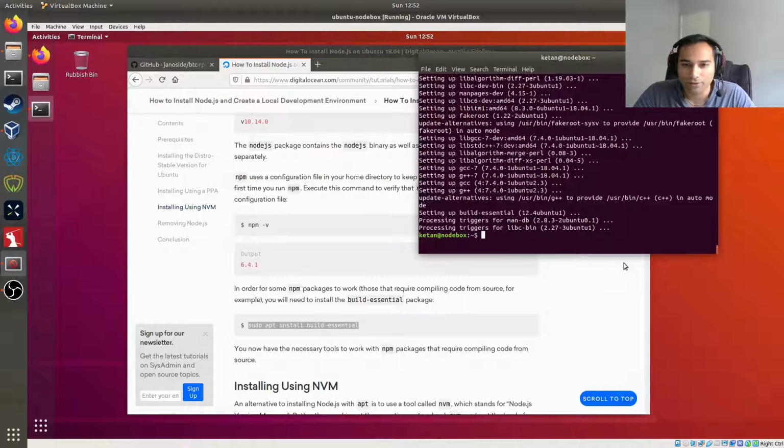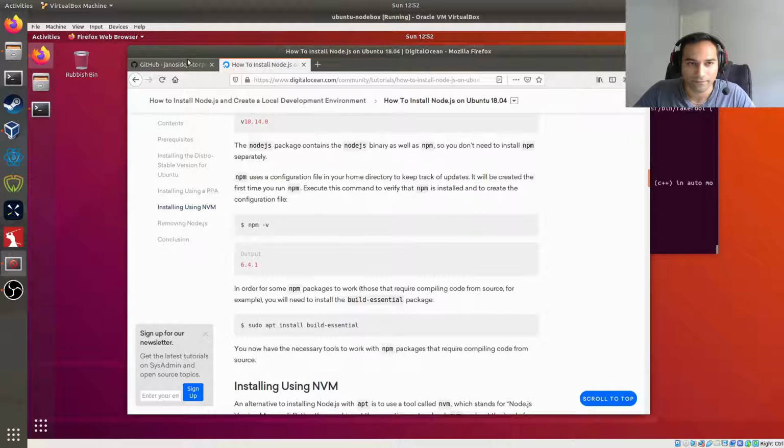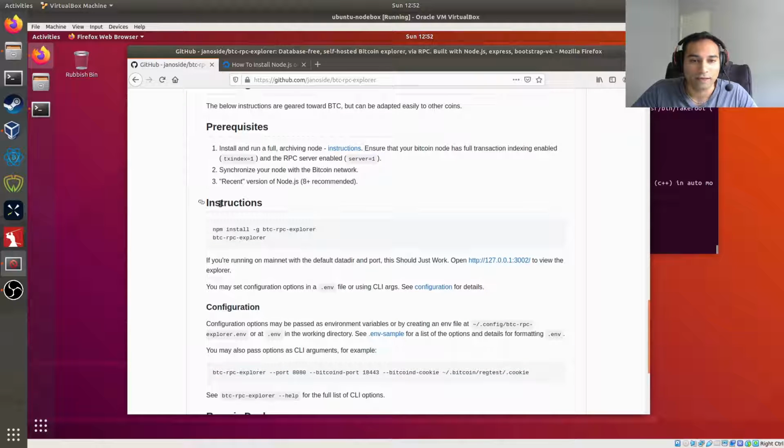Okay, so now we have Node.js installed. Just to check where it is, we'll type where is npm, and it's in /usr/bin/npm. Okay, cool. Where is Node.js, and it's in /usr/bin/nodejs as well. So that's now been installed. Excellent. Now what we want to do is follow the instructions. So we've met all the prerequisites.